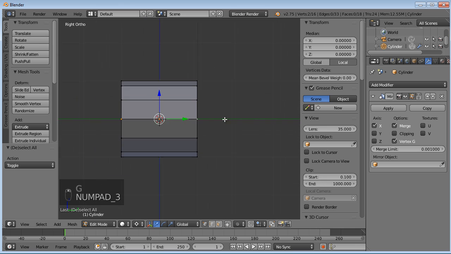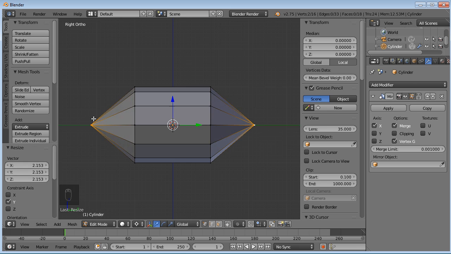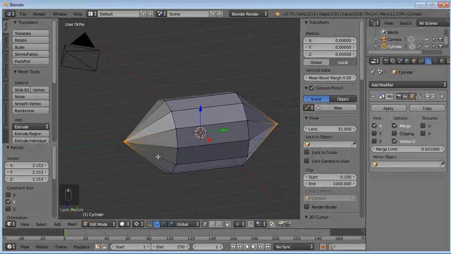Okay, so we'll go to our side view by hitting 3. We're going to scale those on the Y-axis, just hit S and then Y, and we'll scale that out, and you'll see that it starts making that kind of a torpedo shape.